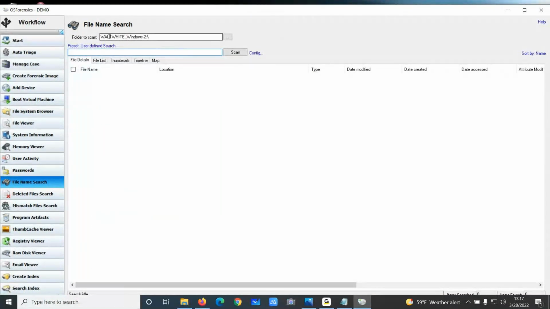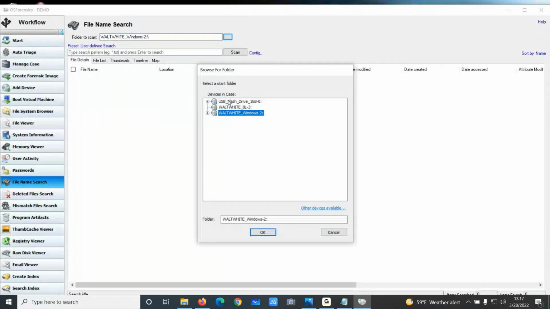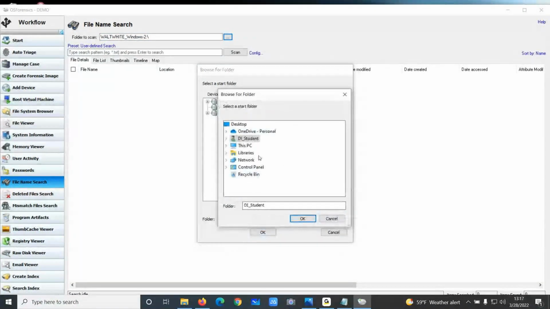As you can see, it's defaulted to the Walter White Windows. That's because I made that the main piece of evidence, right? If I choose this option, of course, I can choose another piece of evidence. I can choose other devices by opening up any file, any data, any folder, any location out on my drive, right?